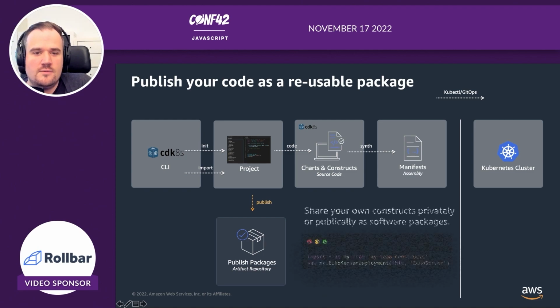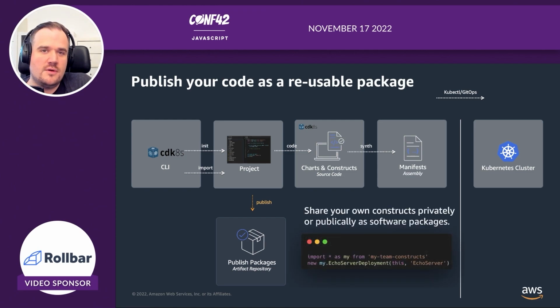So that's a great way to make your work reusable and share it with others so that they can benefit as well. And this is just some pseudo code, fake code, but you could imagine that you created a library called My Team Constructs, and you would share this, for example, internally through your package registry. And then somebody else could use your Echo server deployment that you have just built, and they could just instantiate that and have this standard Echo server, maybe for debugging.